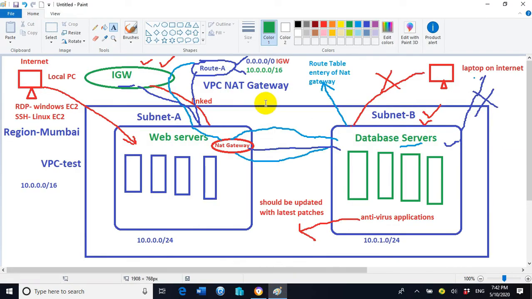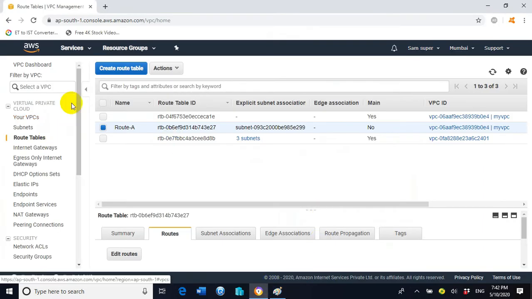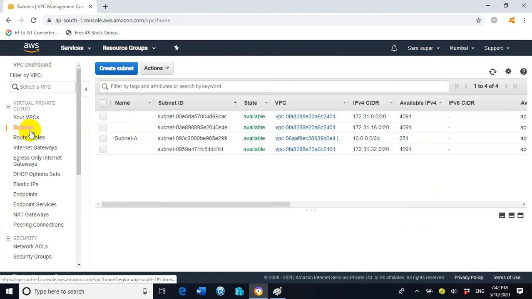So guys, you noticed that whatever tasks we have performed, we performed for subnet A, but we have not yet created subnet B. So now we will perform the task to create subnet B. Let's go to the portal and create subnet B. Click on subnets, which is located inside the VPC dashboard. Click on create subnet.